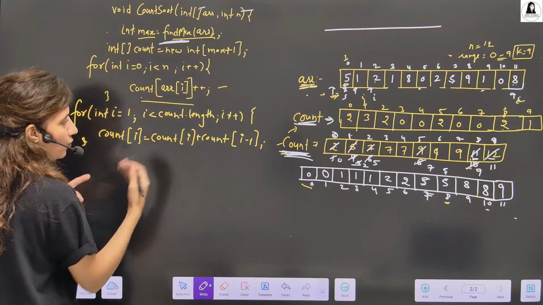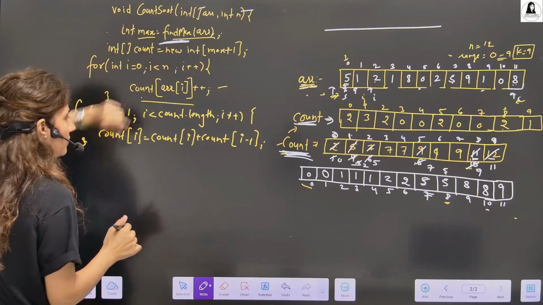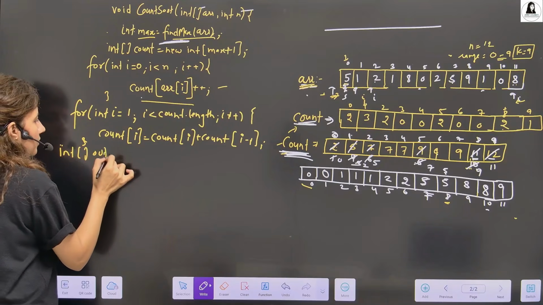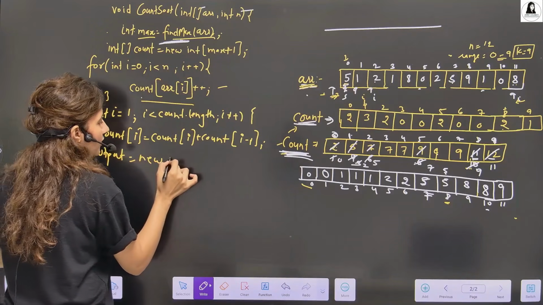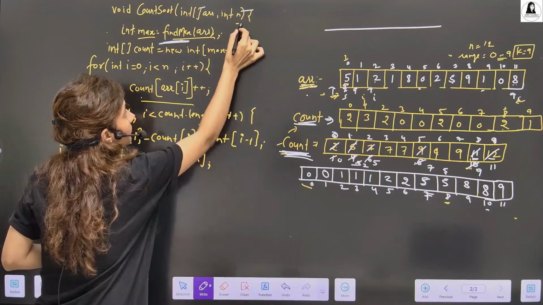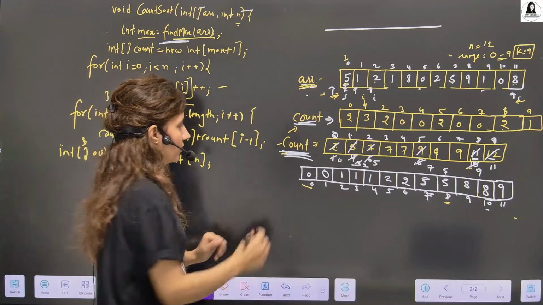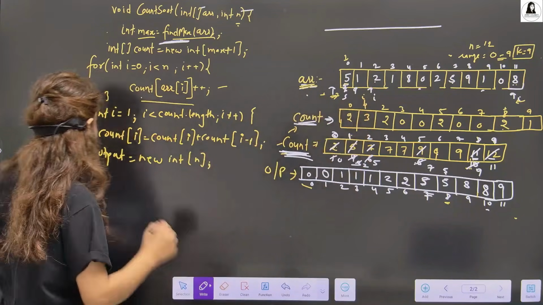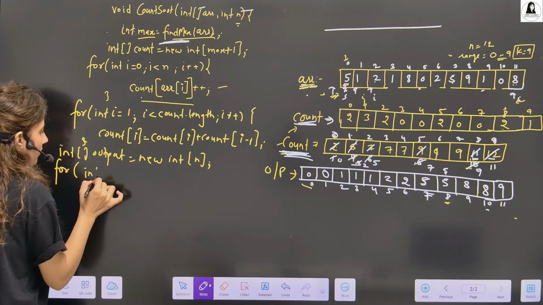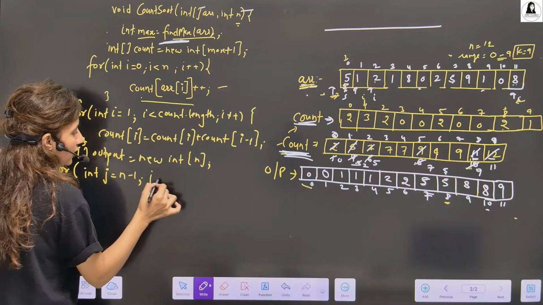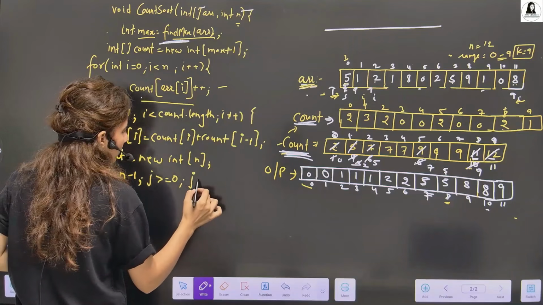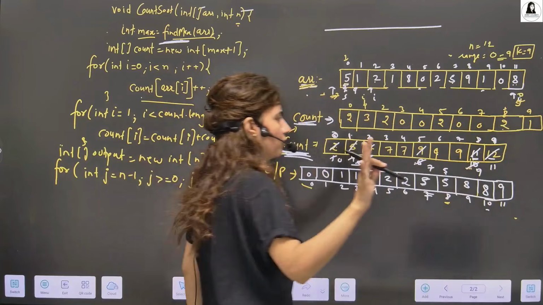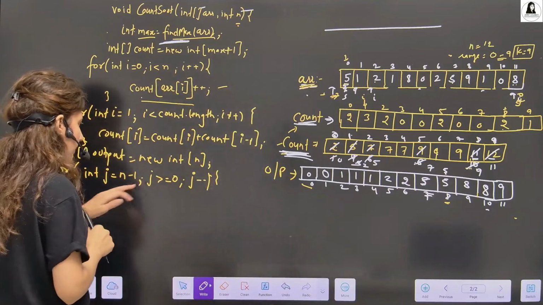For next, we take the output array. Suppose you have taken the output array here, or here also you can take it: int output array of size n. Now we traverse this array to fill the output from last. So we traverse for j equal to n minus 1, j greater than or equal to 0, and j minus minus. Suppose this is my j, or i also you can take. Any variable name is okay. Here I have taken j.